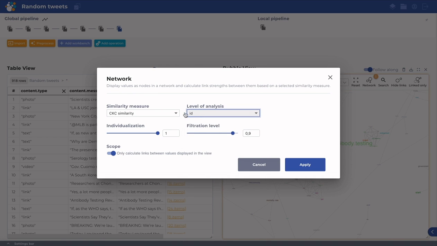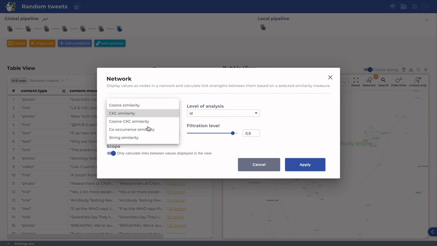What measure should be used to calculate the link strengths? Co-occurrence similarity measures the absolute number of times two tokens have appeared together. Cosine similarity is a relative measure that takes the size of the tokens into account. It's useful for finding strong connections between smaller tokens, which otherwise drown in the links of the densest nodes.